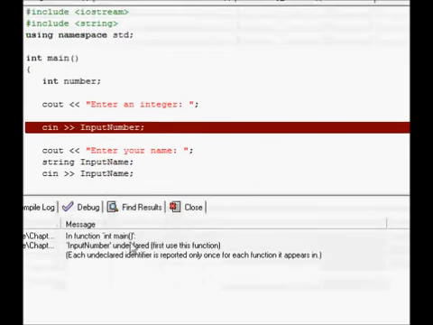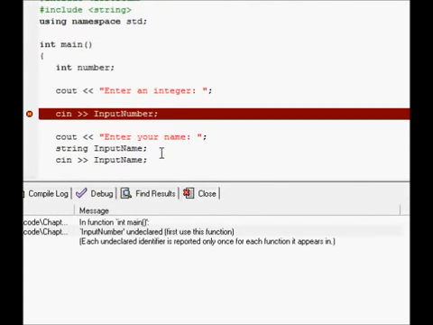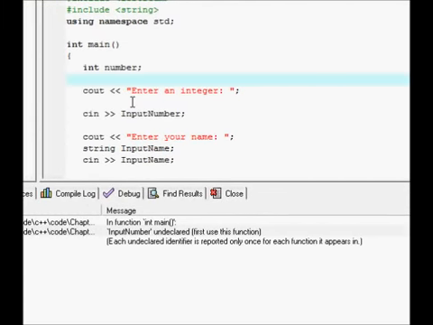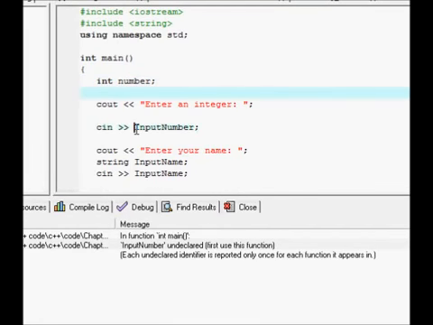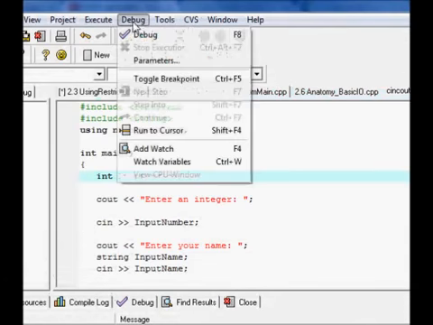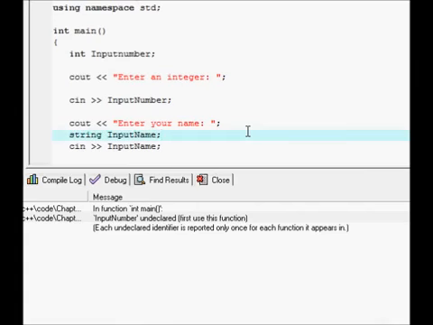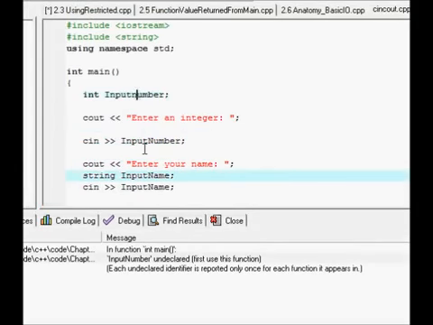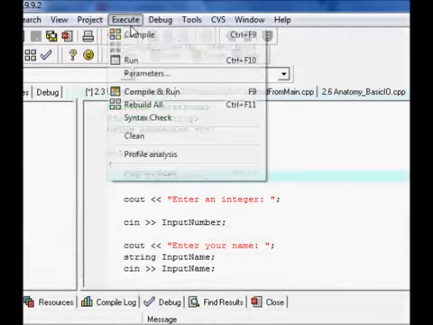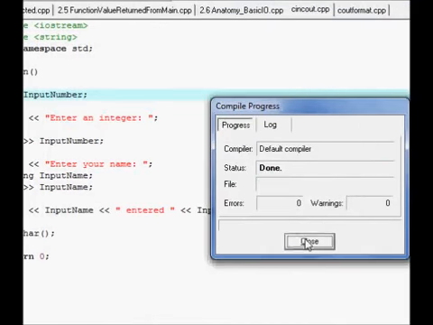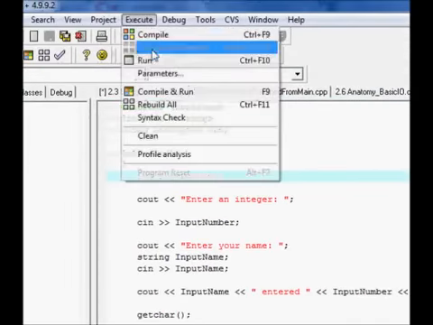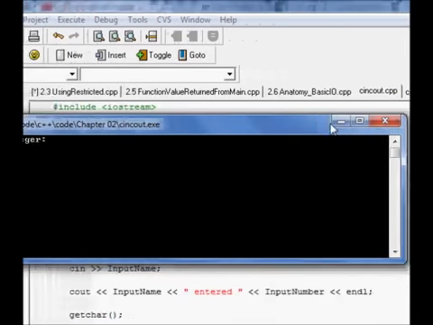Oh, this is having some problem. Cin input number, what is this input number? Undeclared. So this is a compilation error. What we should do is change this to input number. Here we can write input number, so now this error will go. Compilation still shows an error for input number, because it is not uppercase. See here, now it is compiling, and let's see the output.